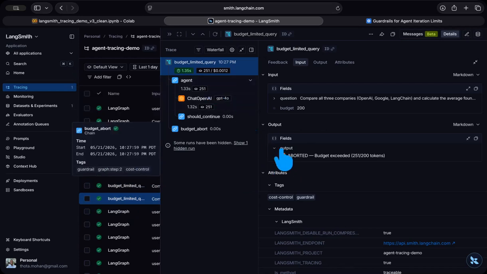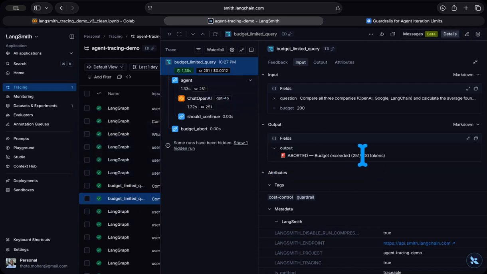Here is another scenario where we only allocated a 200 token budget, as you just saw in the code. The trace run exceeded 200 tokens, and it was aborted since the tokens exceeded the maximum allocated tokens. So in this case, the job errored out, and you can see in LangSmith that's the reason why the job errored out.